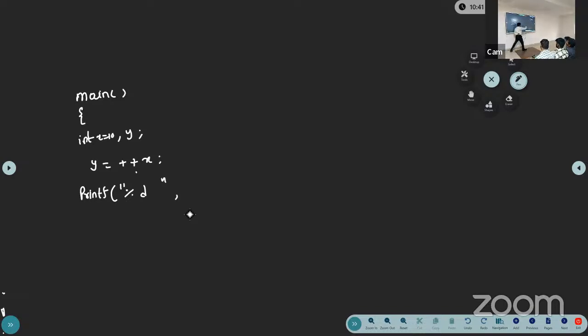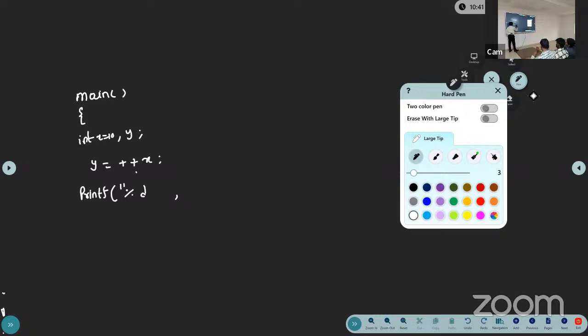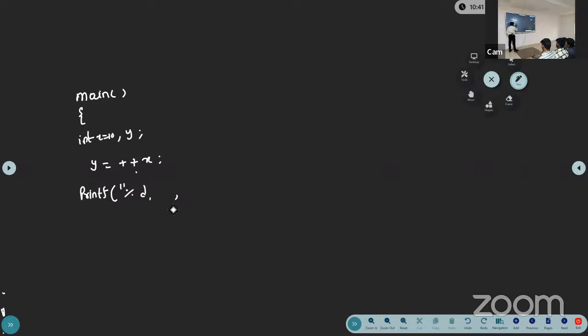Okay, we will try to print two values. What are those values? Percentage d, comma, and one more percentage d.